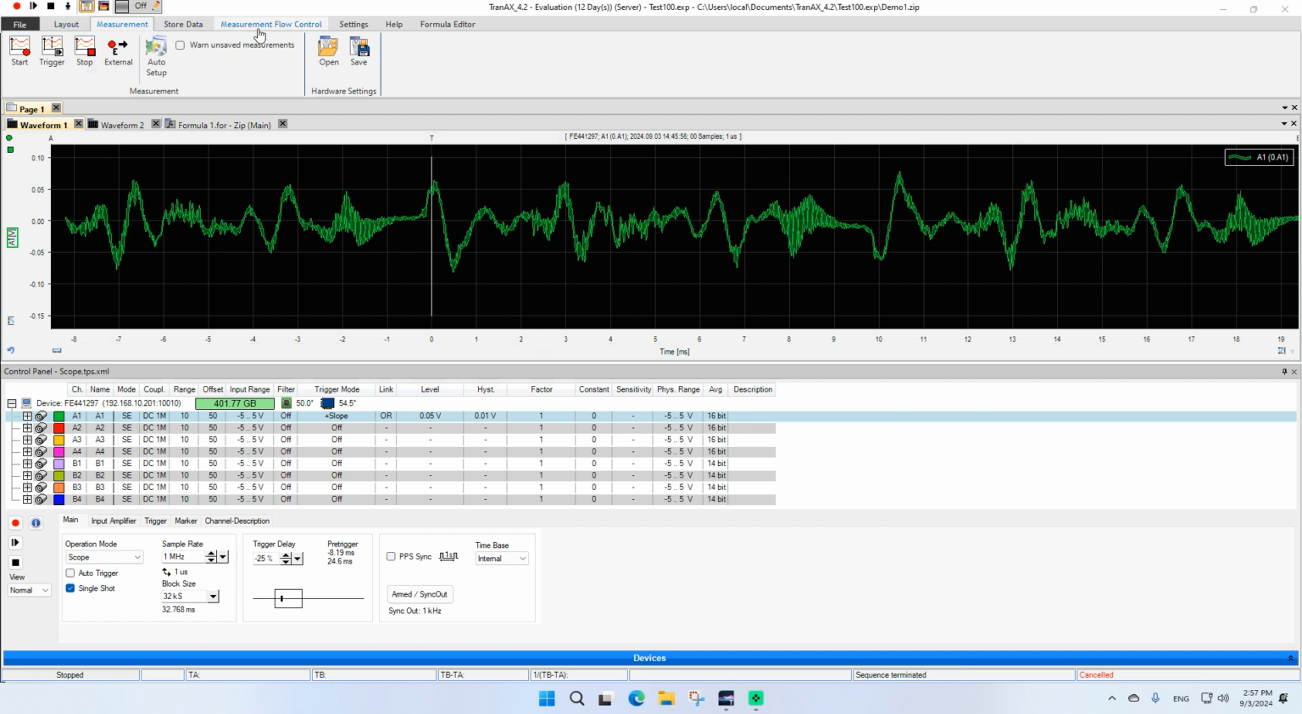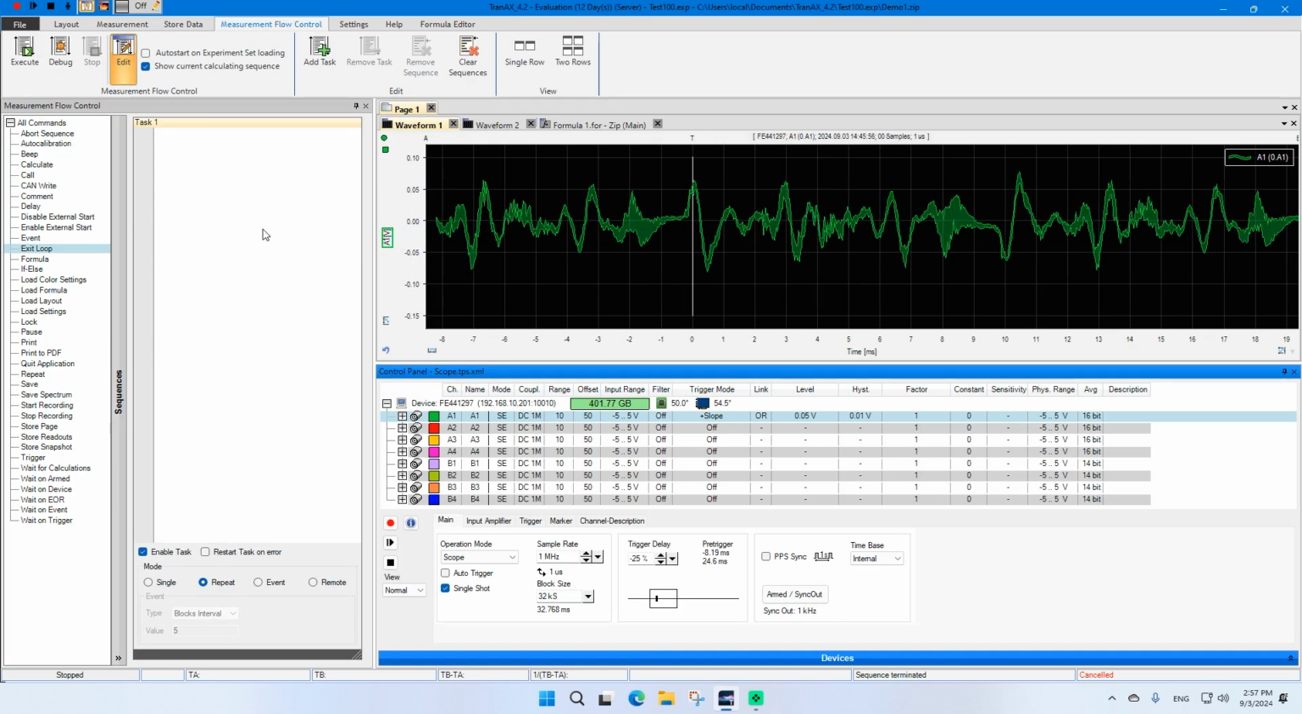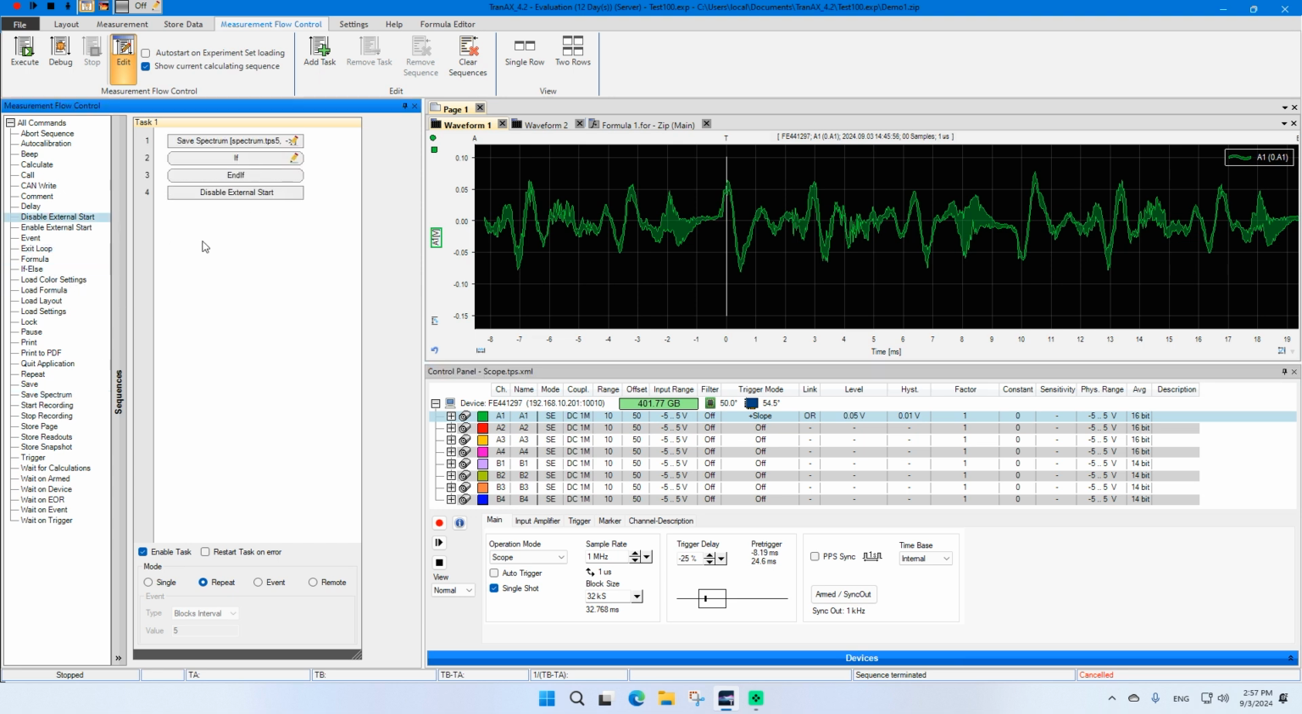Let's go into the measurement flow control menu. You can find it in the ribbon bar and click on the edit button. In this dialog window you can add your commands by drag and drop from the command list on the left side. You can also add commands by double clicking them and they will get inserted in your measurement flow. For changing the order, just drag and drop the commands to the place you want. For deleting one, just click delete on your keyboard.